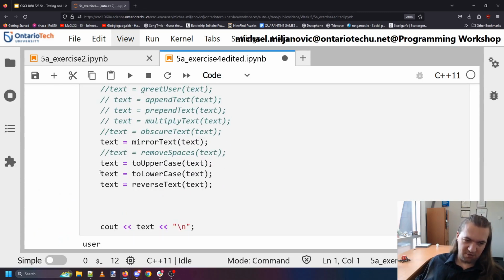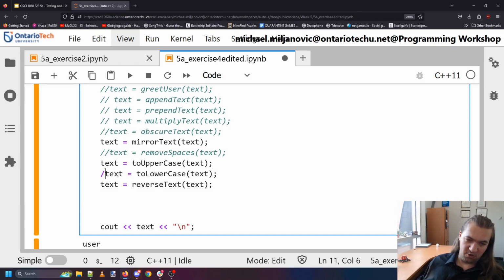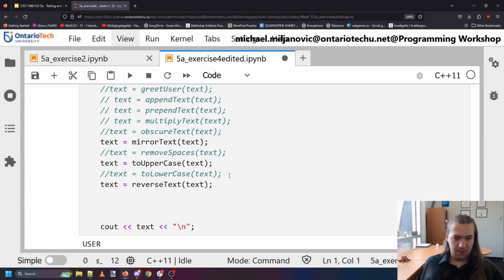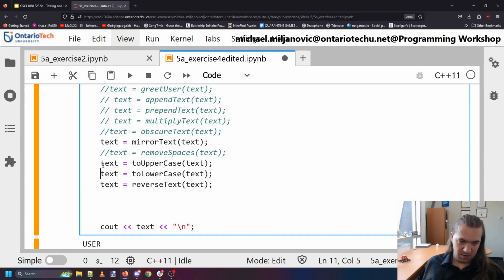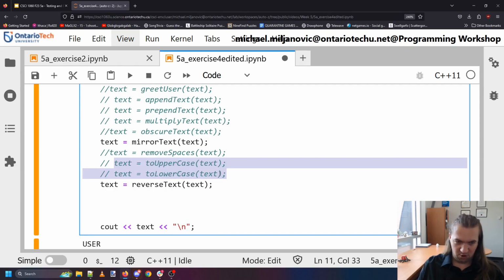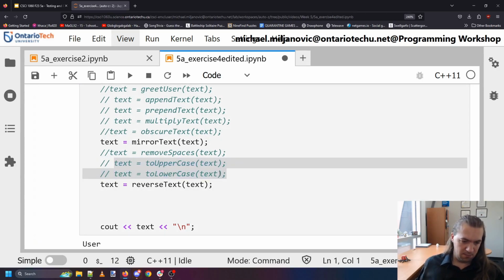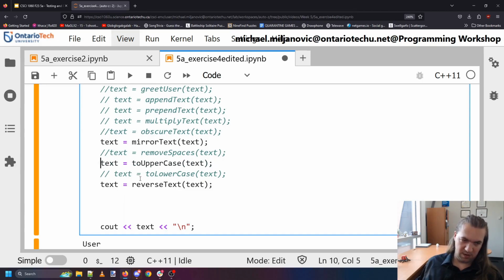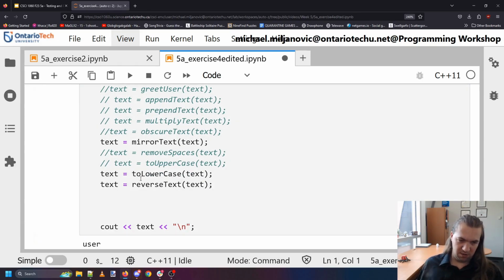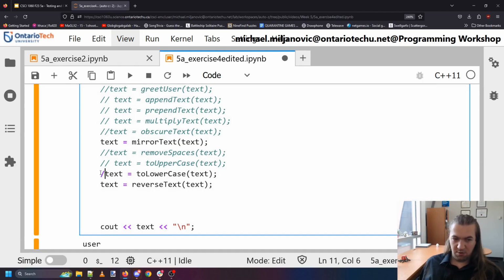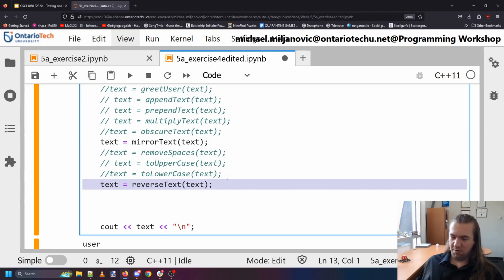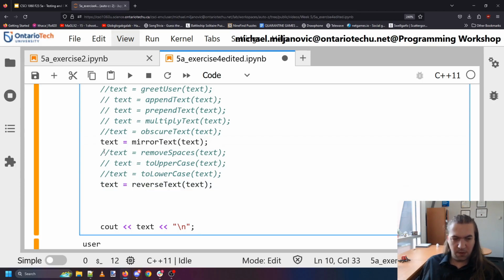Well, uppercase and lowercase doesn't really make sense to test both of those because whichever one happens second is the one that's actually going to happen. So let's just try one at a time. Uppercase seems to work. If I don't do either of them, it should just be normal. And then lowercase should make it lowercase. Okay. So already we've narrowed down. There are 2 of these where it clearly must not work.